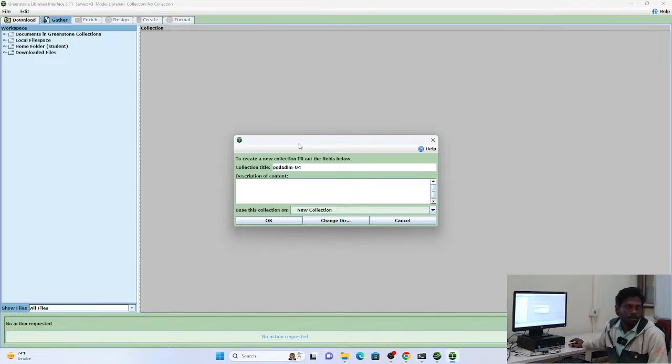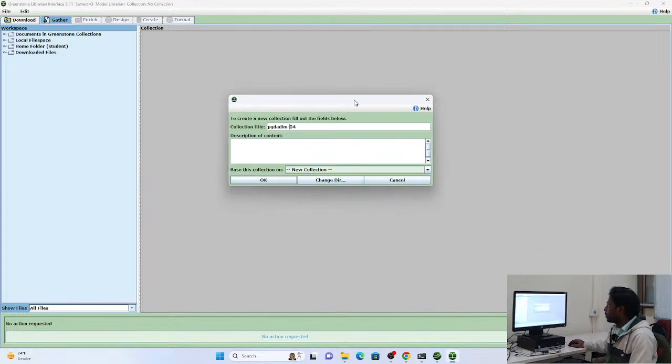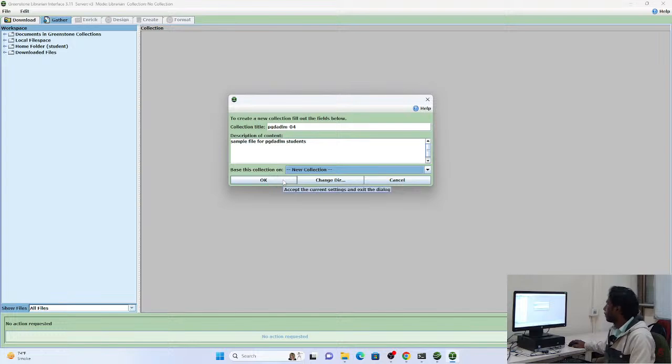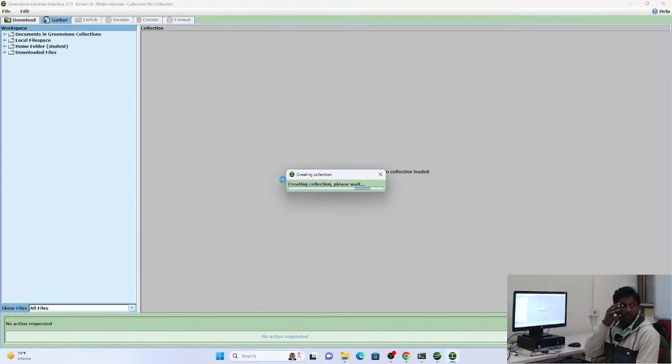So this is for creation of a new folder. Go to File and click New. A pop-up window comes. You have to mention your collection title as your name or PG DADLM or anything if you want. And the description of the content you can give yourself, anything you can give. Sample file for PG DADLM students. After that, click on OK.